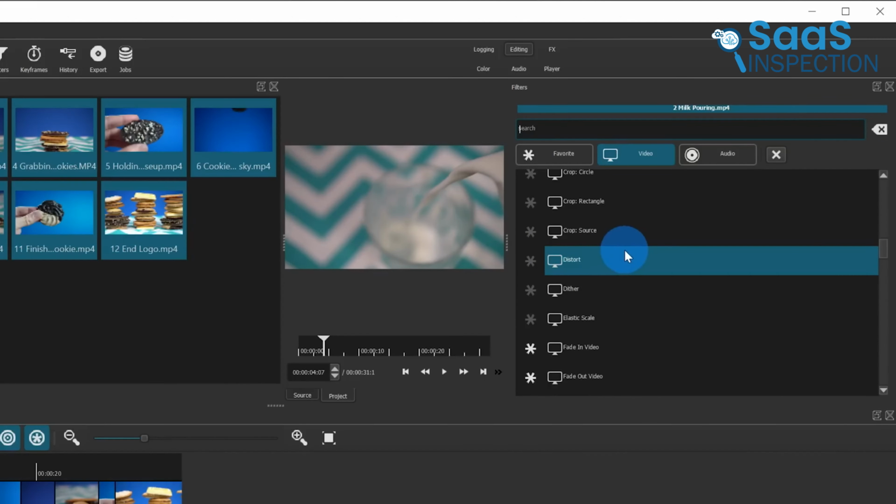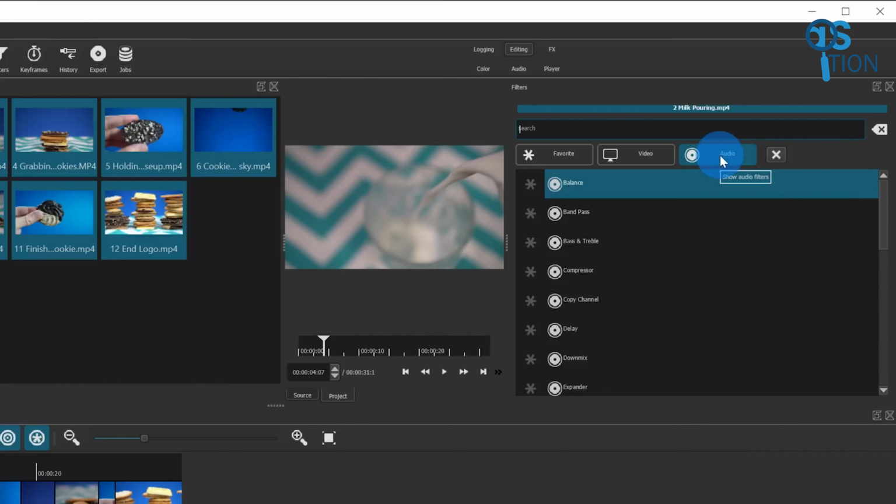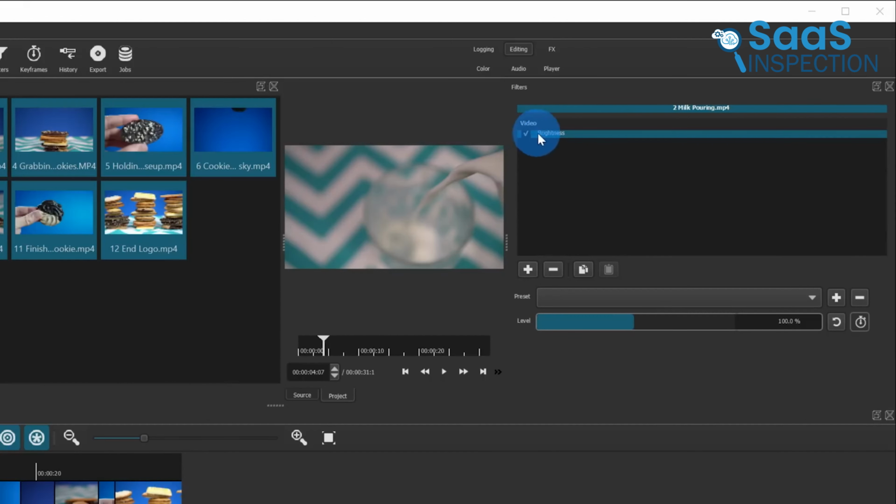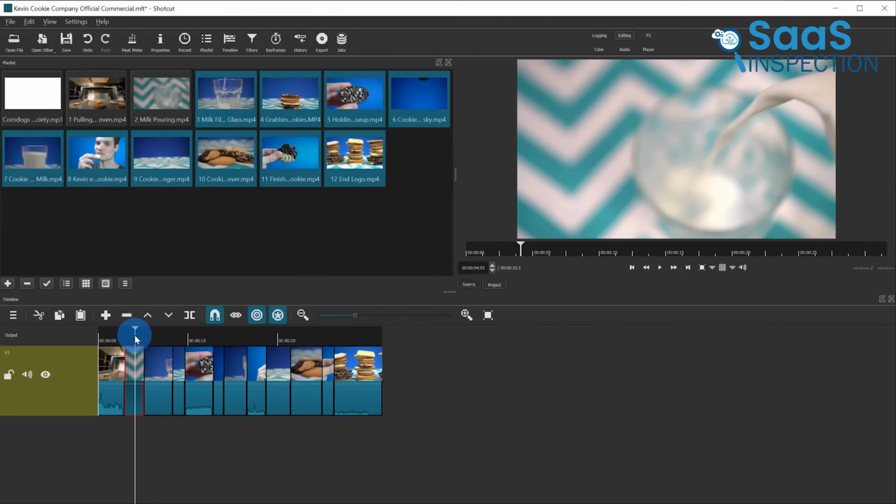Another area where Shotcut shines is its support for audio editing. Not only can you edit the audio that comes with your video files, but you can also add external audio tracks. This is crucial for content creators who rely heavily on voiceovers, background music, or sound effects to enhance their videos.